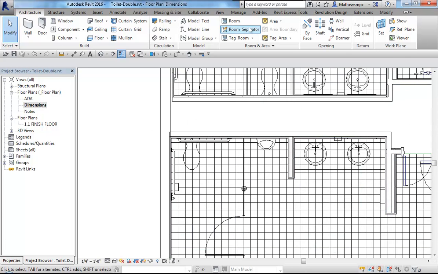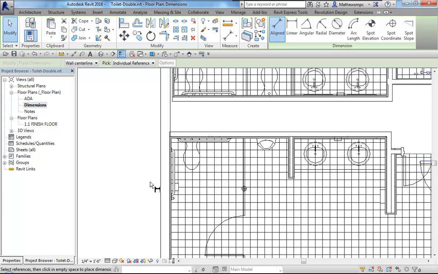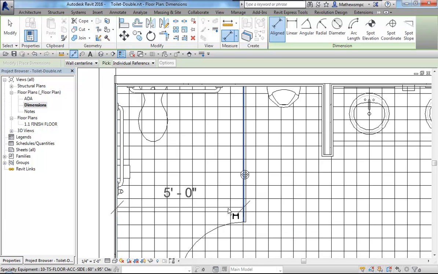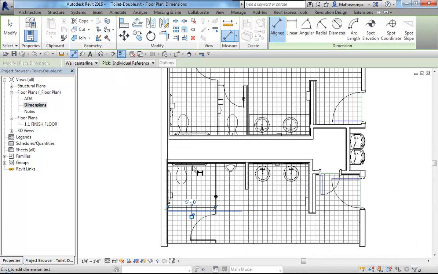Okay. So let's go ahead and do the same thing for some dimensions. Throw a couple in here, like this 5 foot clear dimension. And we're going to go ahead and also add in a clearance between the stud walls. Okay. Now we've created a dimension group.